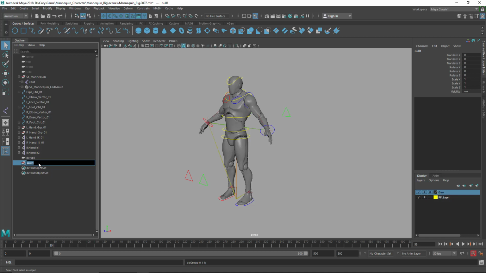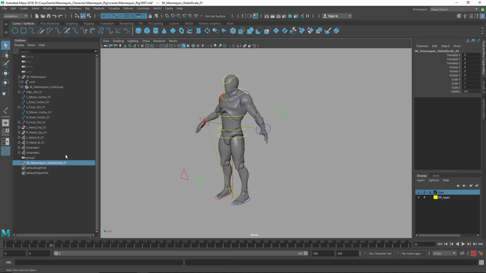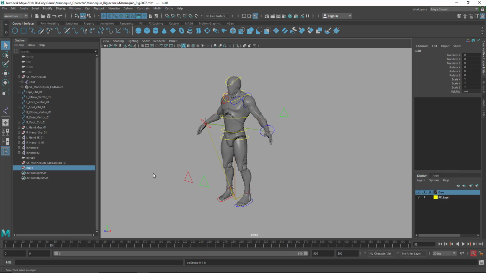I do want a global scale, right? So sk underscore mannequin underscore global scale. I usually put a 0, 1. The prefix of all of this stuff is going to start with sk mannequin, just because that's the name of our character. So everything's going to group inside of this. Okay, now I'm going to put some joints, so I'm going to have a joints column. And again, I think we can get away with putting everything inside here, so it should be fine.